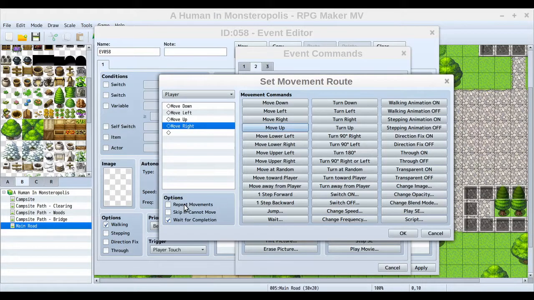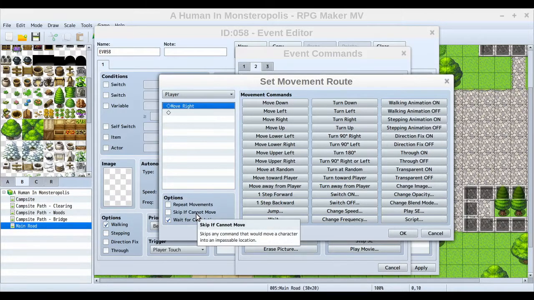And then if you did repeat movements, they would go down one, go left one, go up one, go right one, and then they would repeat that. Go down one, go left one, go up one, go right one. And they would just keep repeating that over and over. So, that's maybe not a very good example, but that's what that would be for, and you could have them repeat certain things. So we have the skip if cannot move option.